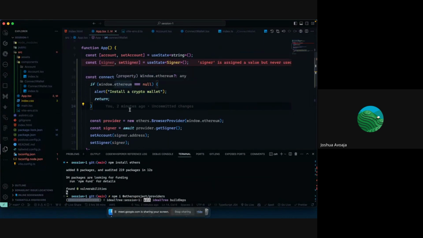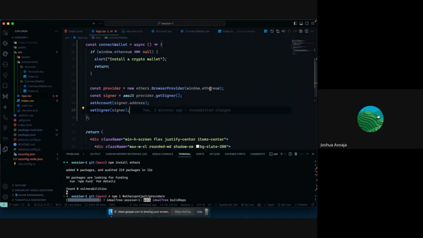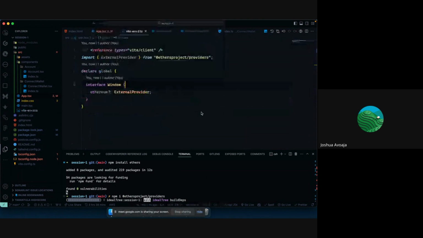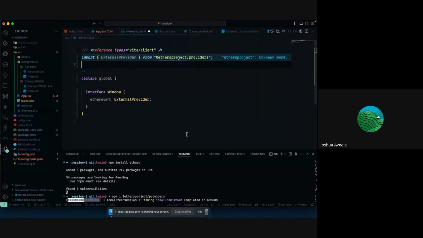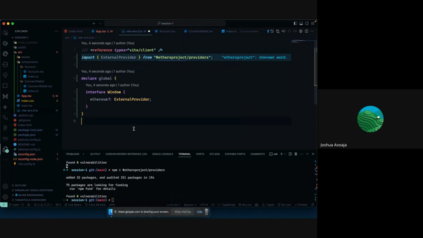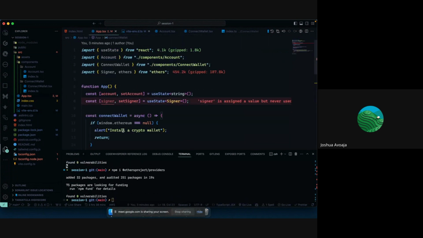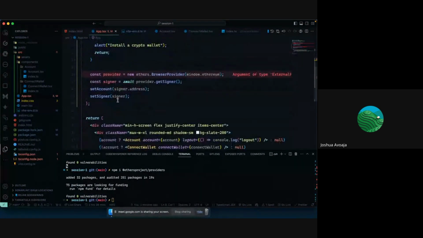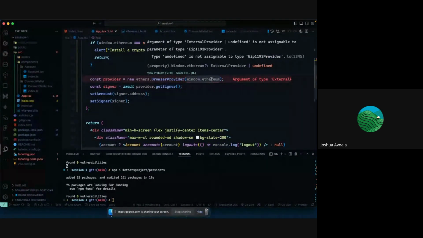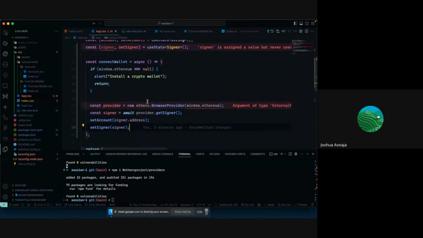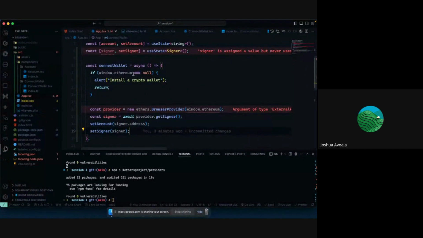Okay, so we have cleared up the error. Let me see, where's the error? Okay. Yeah, cleared up the error. So external provider or undefined is not assignable to the, okay.